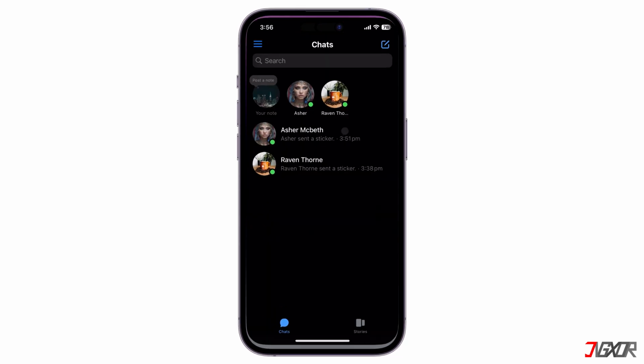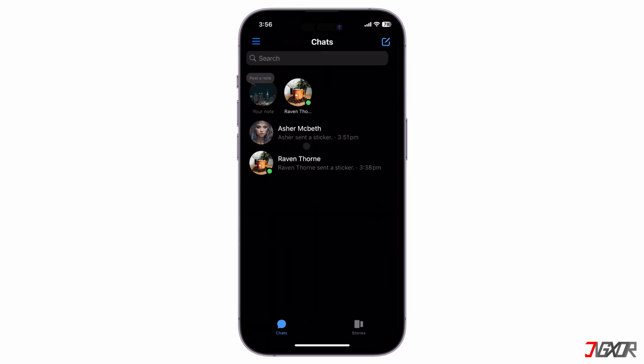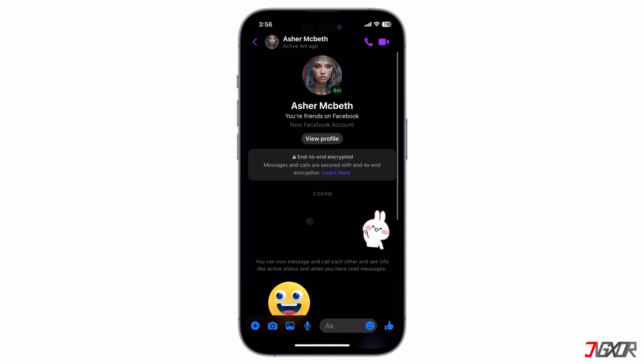Meta recently enhanced its security features by introducing end-to-end encryption for Messenger chats. While this added layer of protection benefits many users, some individuals prefer to have more control over their data and wish to disable this feature. In this video, I will clarify whether it's possible to turn off end-to-end encryption on Messenger and provide a clear explanation of the process. Let's go.